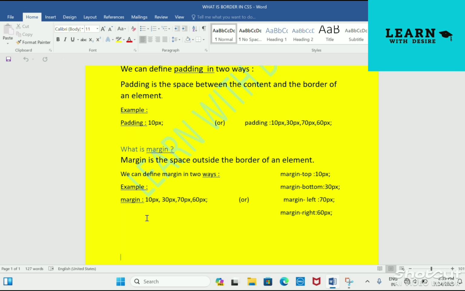Like I am taking margin top 10 pixels, and here margin bottom 30 pixels. Here we can define it in two ways, but both ways work the same. If we want to write a single line in the code, then the first method is very useful. Let us see the example program for border, padding, and margin.